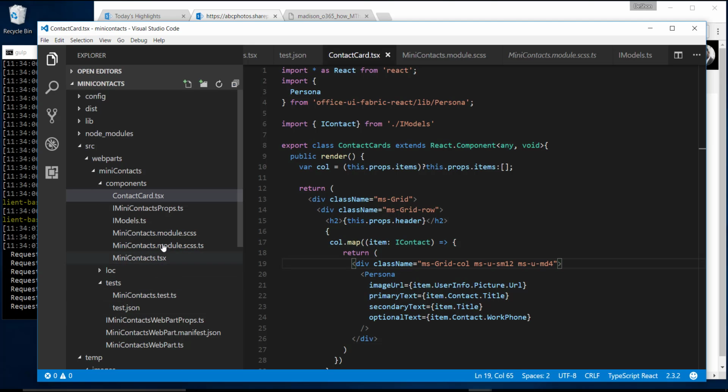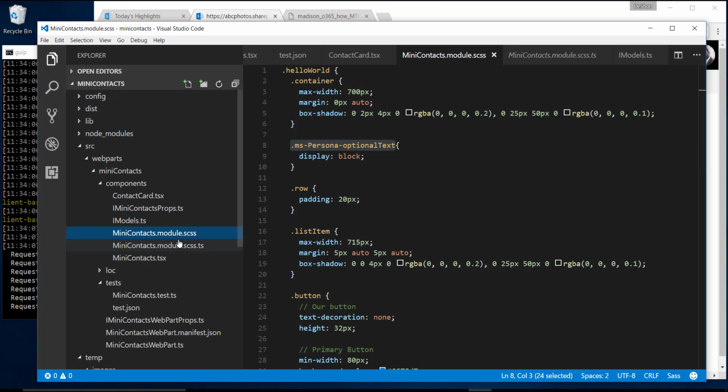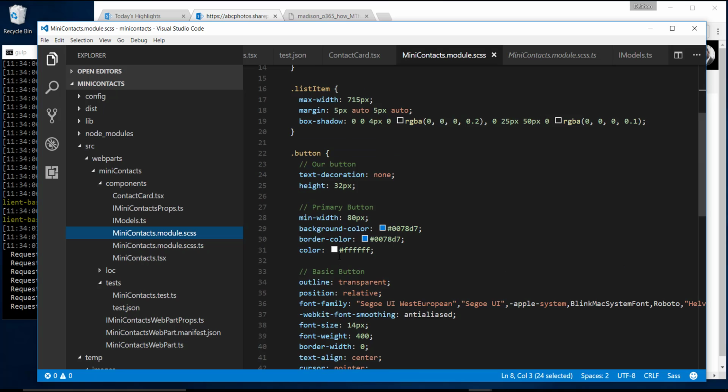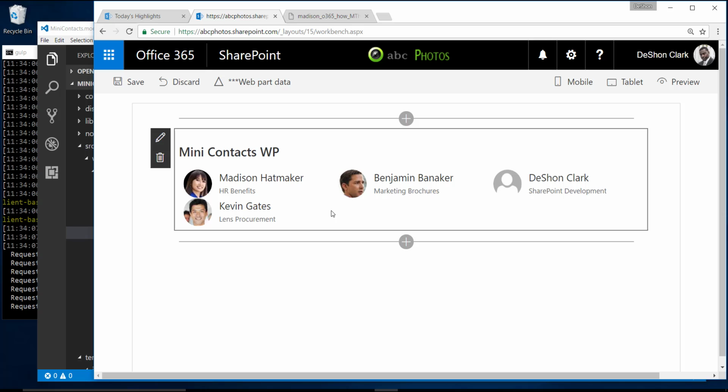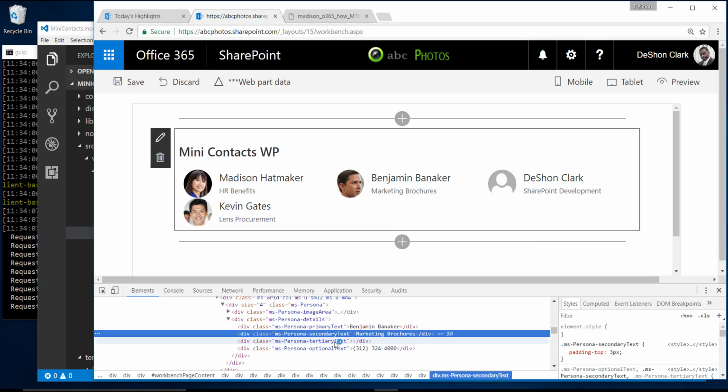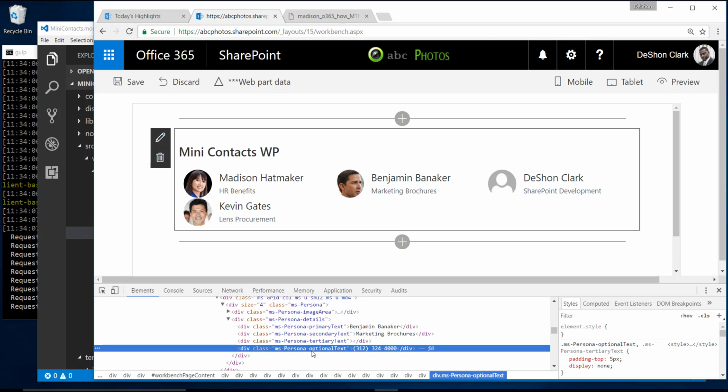Now, in order to do this, we try to use the out-of-the-box SASS modules for styling and try to override some of the CSS classes. For example, if you go into inspect, you will see that the persona optional text is where our phone number lives. And this is flagged as default, possibly because we are not setting the availability for the user, which is another property on the persona component.